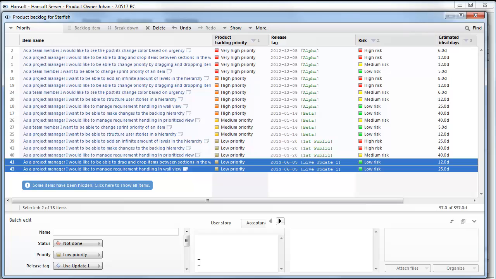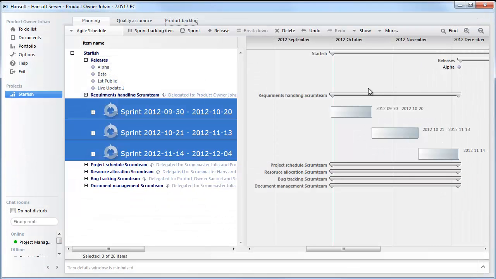So now that I've done the high-level release planning from the product backlog, I'm going to switch over to the project schedule and continue the release planning from there. What I want to do here is make sure that all the sprints that I've laid out in the project schedule get tagged to the specific release that that sprint is going to deliver to. So let's consider these first 3 sprints, for example. They're all going to deliver to the alpha release.